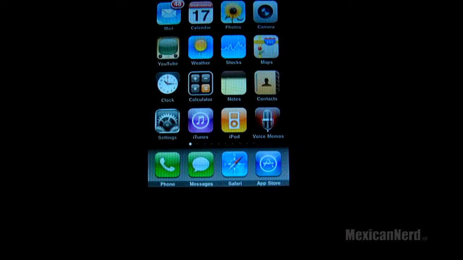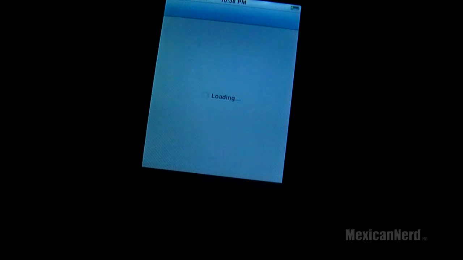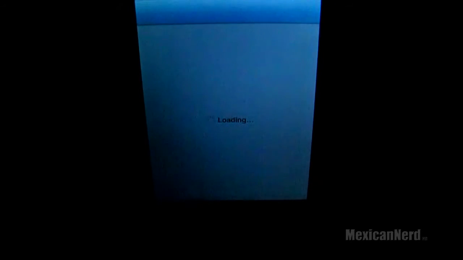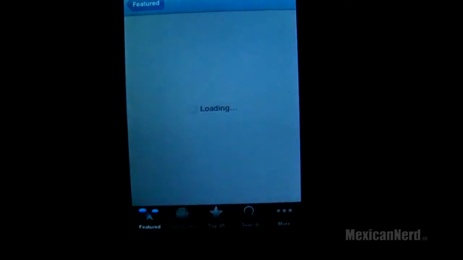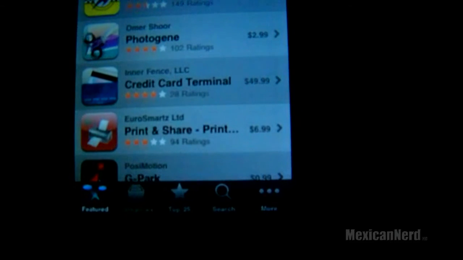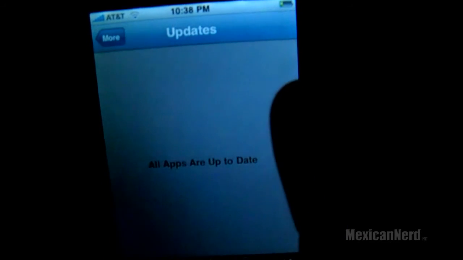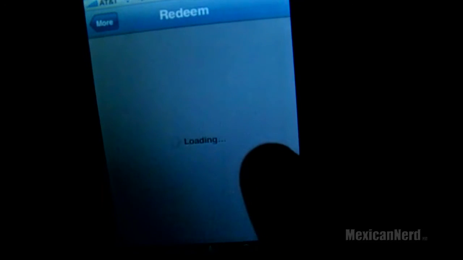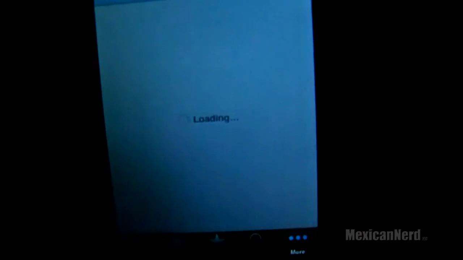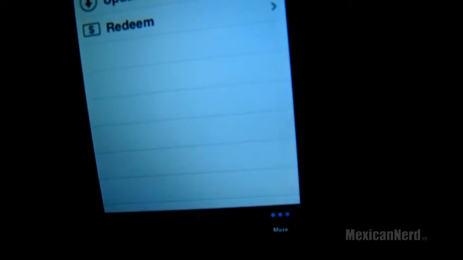Now the App Store has a few changes. Now I have a more button on the side. You click it and it has updates and redeem. It shows you all the apps that you have to update, and you could also redeem right from the App Store one of your gift cards for iTunes, which is pretty nice. Also, you can edit the location of your buttons, like categories and top 25, featured, search, everything can be moved.